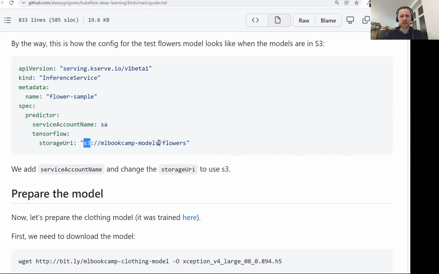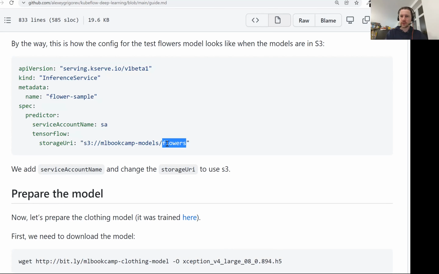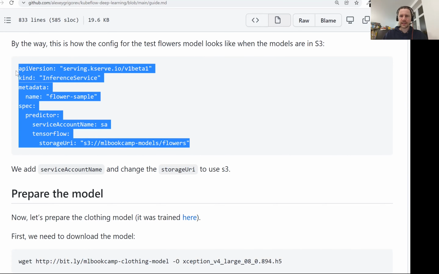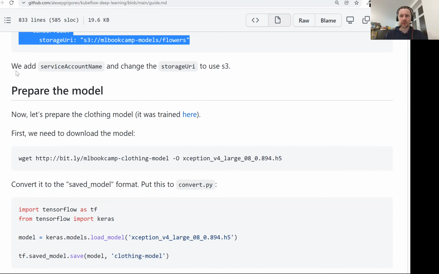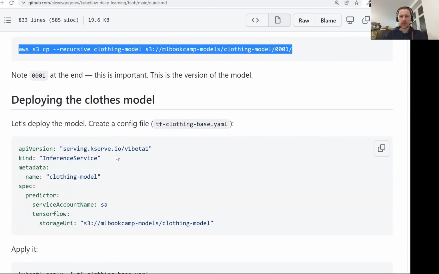Actually, this bucket is not public. So if you try to do this thing, it will not work. So you will need to download the flowers model from Google Storage and put it to your own S3 bucket if you want to do that. Let's skip that and let's actually jump to the interesting part of deploying our clothing classification model. So we already prepared the model. We already uploaded the model, and now let us deploy this.